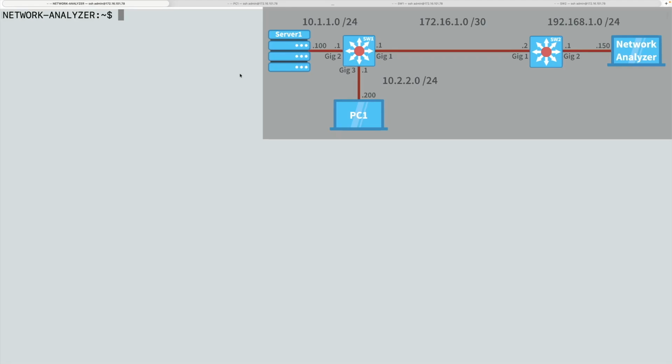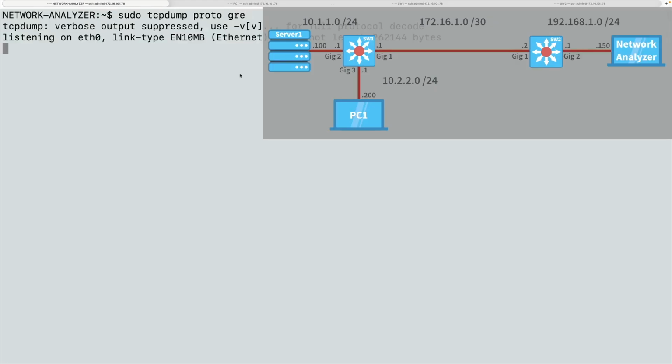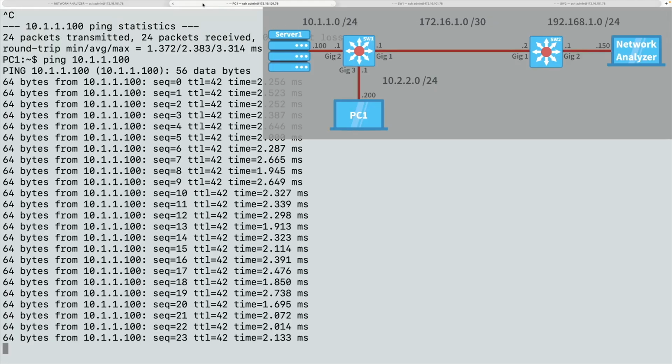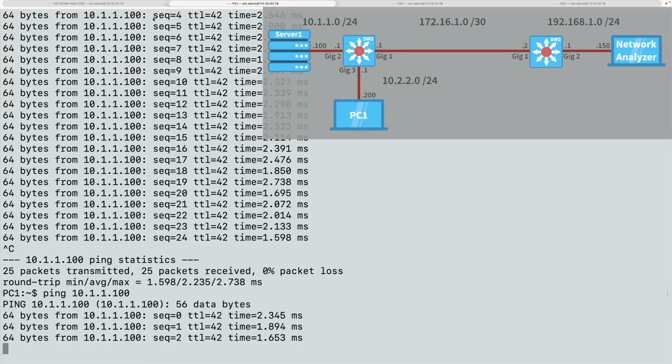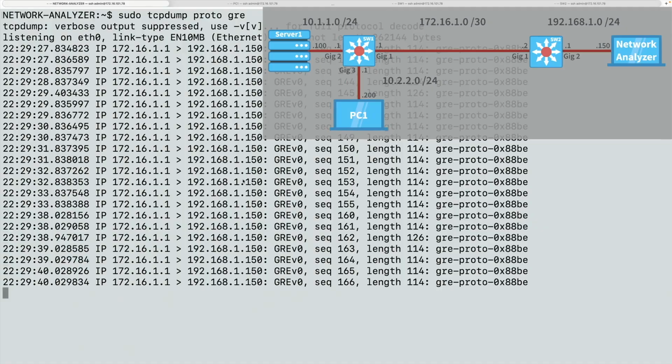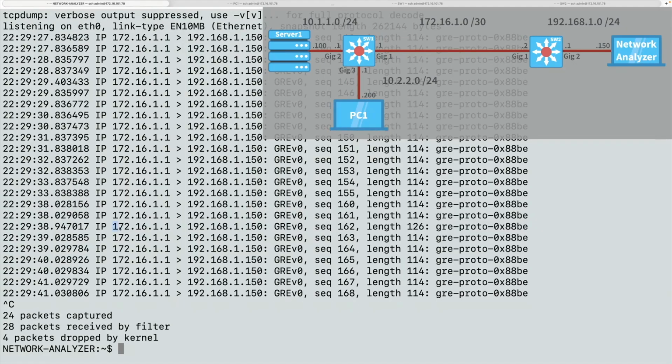And let's see if we can see GRE traffic coming into this network analyzer. And on the network analyzer, let's say sudo tcpdump protocol GRE. Am I capturing any GRE traffic? Let's give it a moment. In fact, let me go back to my PC. I will stop and restart this ping traffic. And there we are. Notice that we're coming from that WAN interface on SW1 to our network analyzer, and the protocol is GRE. We did not set up a GRE tunnel, yet we're encapsulating traffic that's being captured inside of GRE so we can send it across router boundaries.